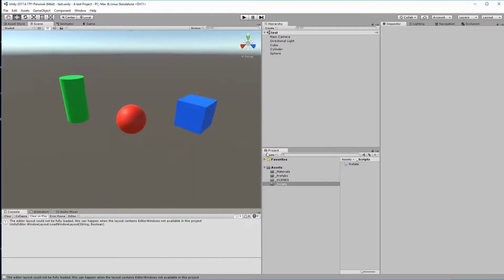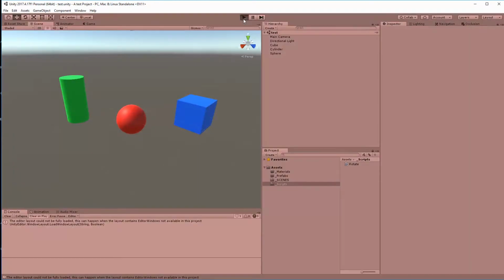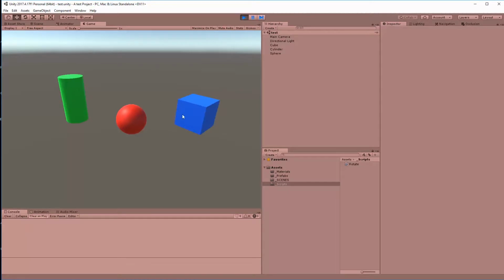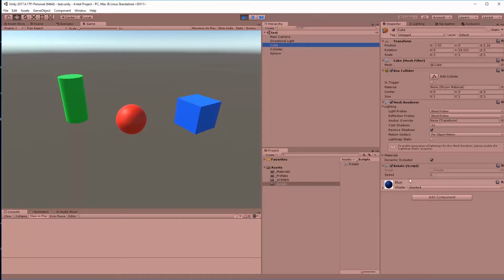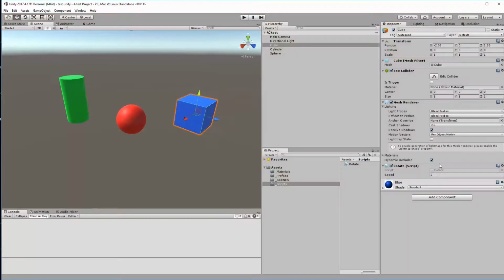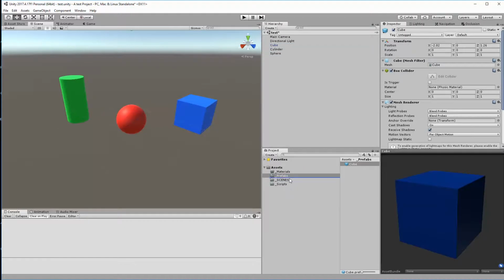Okay, and we're done. So I've got a very basic project. I mean, I hardly need to show you what it is. Essentially it's some primitives, and I've got a cube. Actually, let's give it a bit of speed, so 91. Actually, let's make it an even 100. Let's pull these into prefabs.